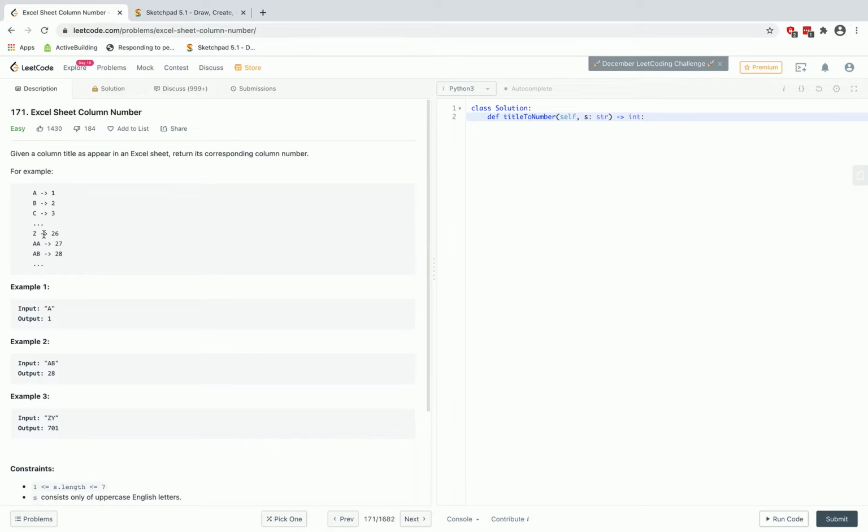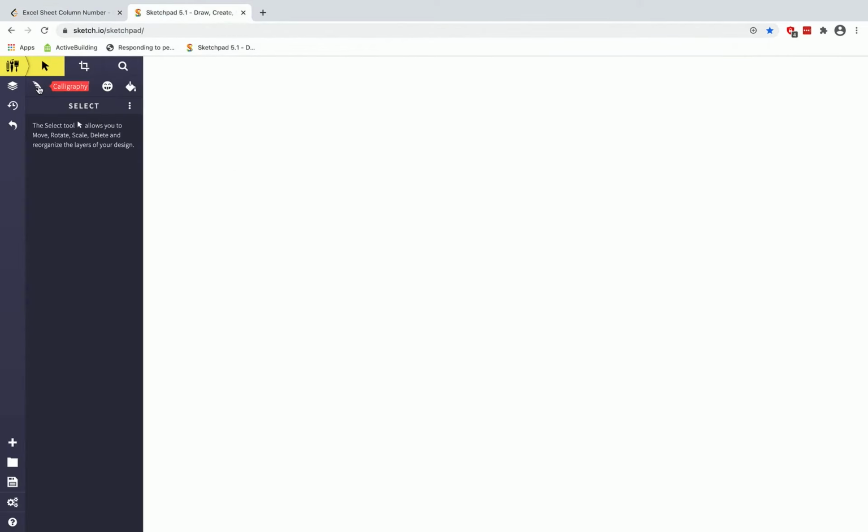And the pattern continues by just starting over at A again, so AA is 27, and AB is 28, so on and so forth. So the problem is pretty easy to understand, but we have to figure out what kind of algorithm could possibly help us convert from a string of letters to the actual numerical value. So let's draw this out and see how it works.